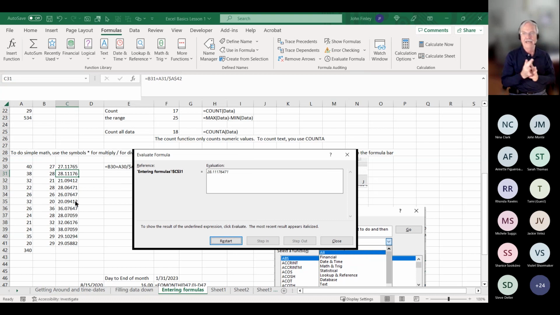Now, handy thing to know: if your formula keeps giving you an error, you can use this function to find out where the error is, because it will evaluate it until it gets to the error and then show you where that error is. That's very handy if you're trying to write a complex formula particularly.